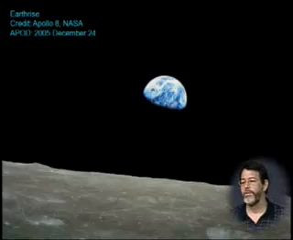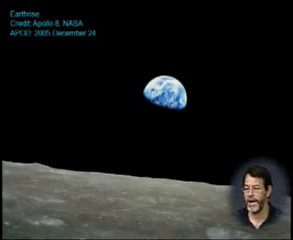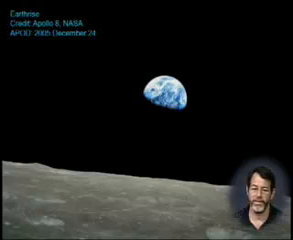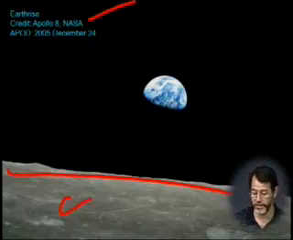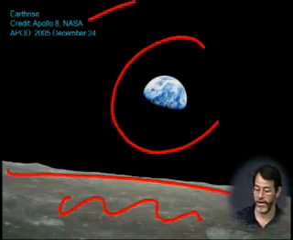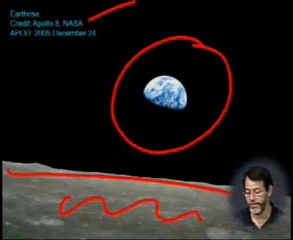This is one of the most famous pictures of modern times, voted by Time magazine's editors as the picture of the century for the 1900s. This was taken by Apollo 8 as they orbited the moon. As they came over the limb of the moon, this is your basic moon down here, they saw this big blue marble, which is Earth.